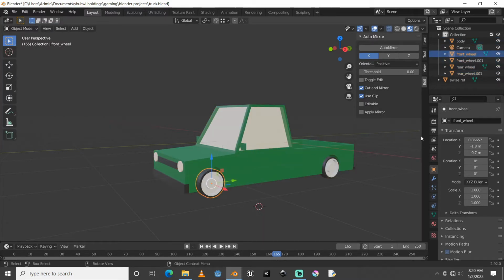Lastly, before exporting your model, make sure that your front tires are renamed to front wheel, and your rear tires are renamed to rear wheels. This helps the Godot engine to understand the model a bit better and prepare the physics object for your vehicle.